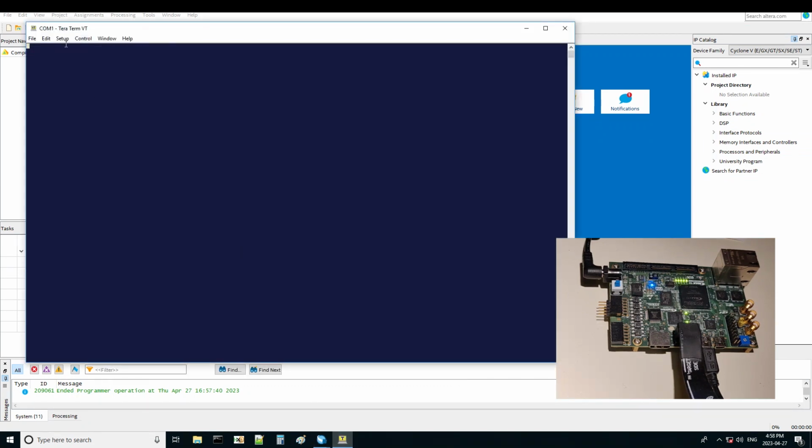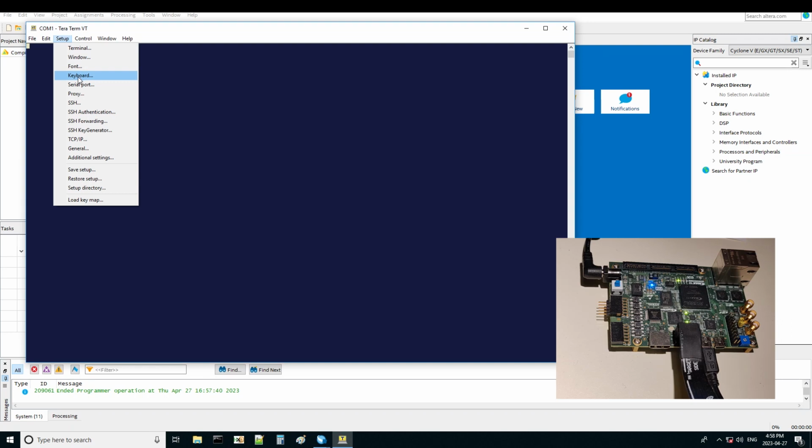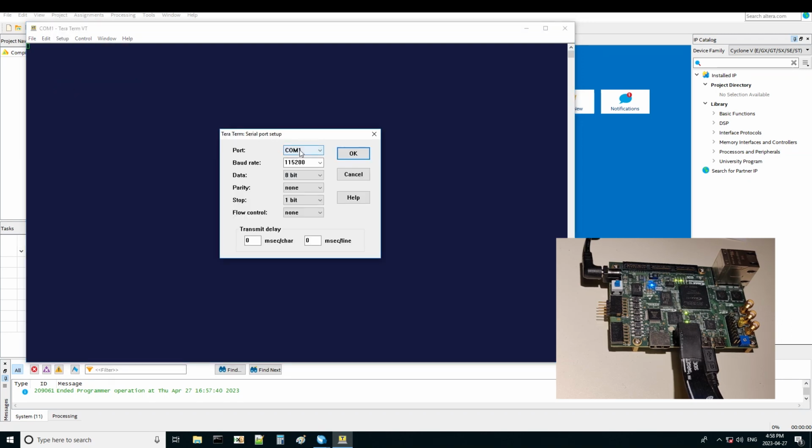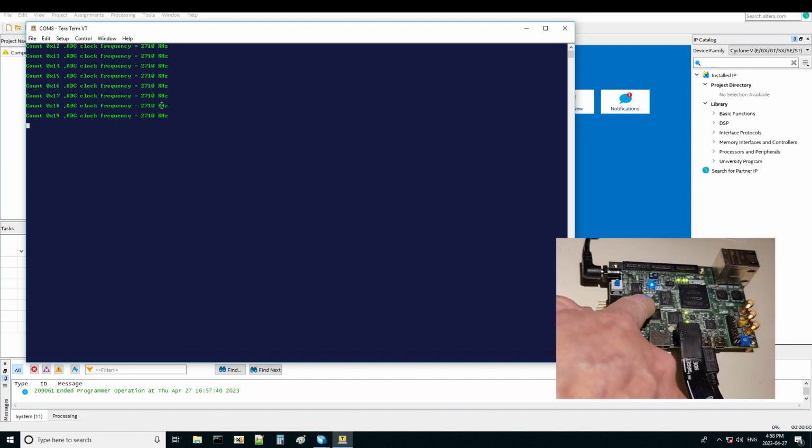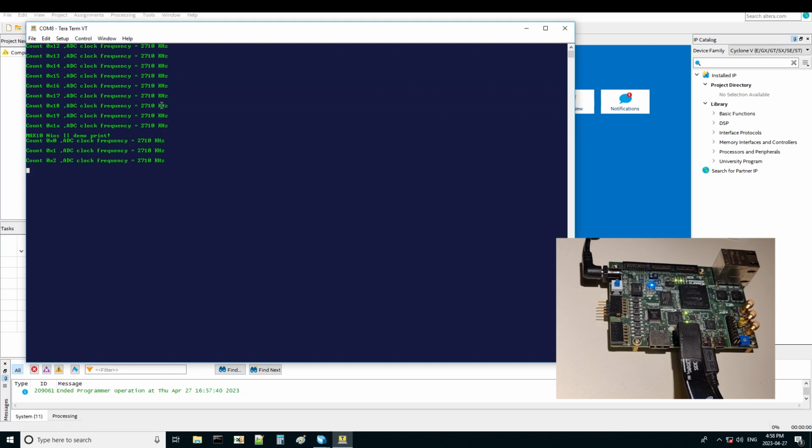Now we can open the serial port. It's printing the ADC clock frequency. 2710 is the hex number of 10 meg. If we do a reset, it restarts the count and the NIOS, so everything works as expected.